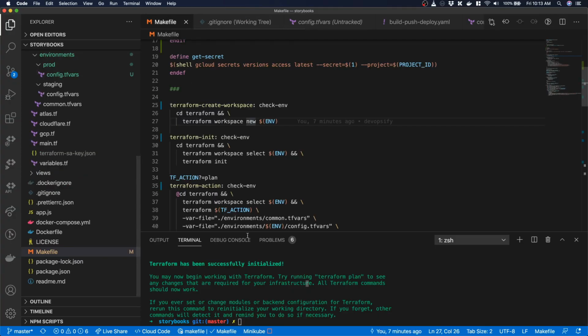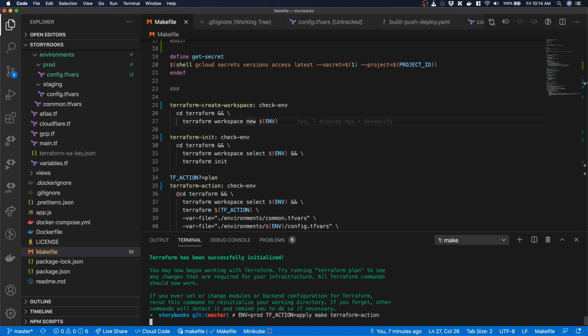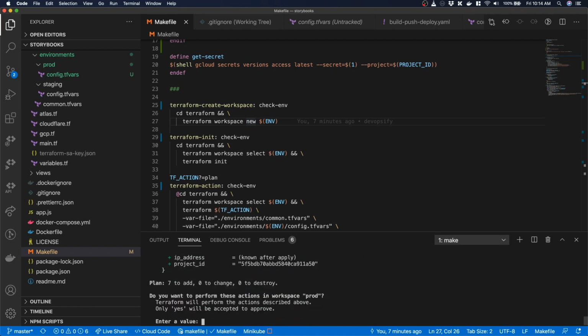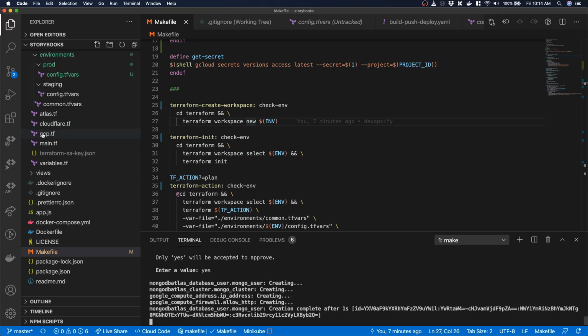Once that's set, I can use my Terraform Actions command with env equals prod and tfaction equals apply to provision those resources. And that's all we had to do to provision a whole other set of resources associated with production, separate from our staging deployment.